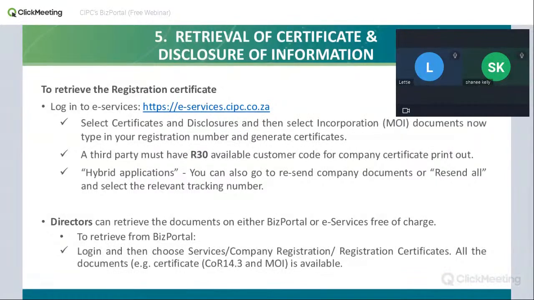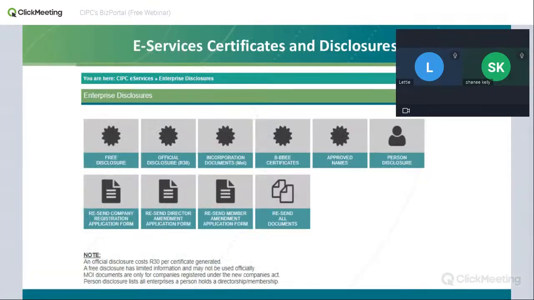Directors can retrieve the documents on either BizPortal or e-services free of charge. To retrieve from BizPortal, log in and then choose Services, Company Registration Certificates. All the documents will be available: certificates, your CoR 14.3 and your MOI documents.